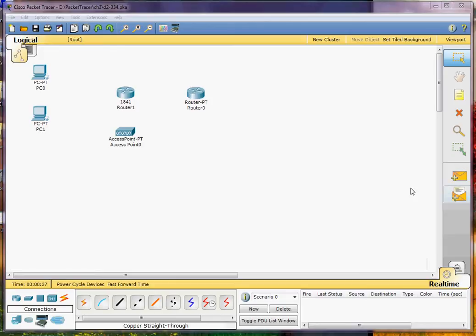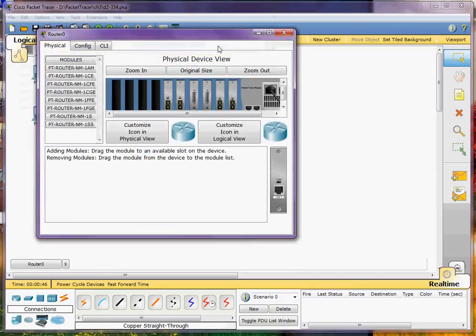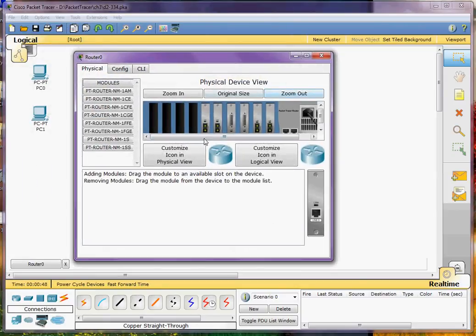Step 1 in this activity will be to determine the required connectivity options. We'll start by clicking router 0. We're going to use the information on the physical tab to determine what types of interfaces are available on router 0 to connect to the new 1841 ISR router. So I think that we're going to use the serial interfaces here.